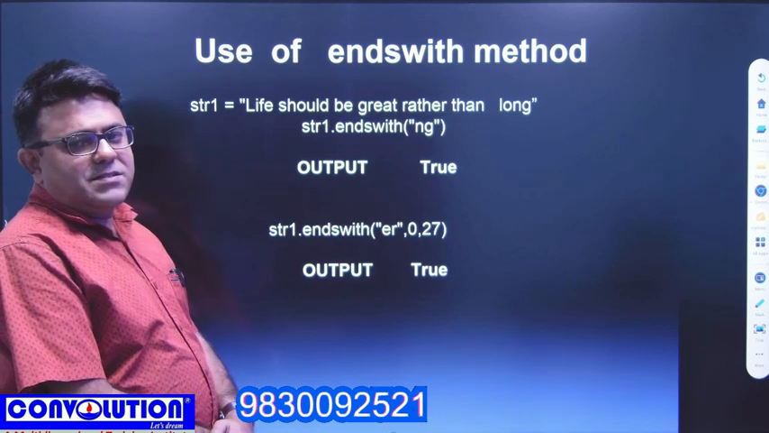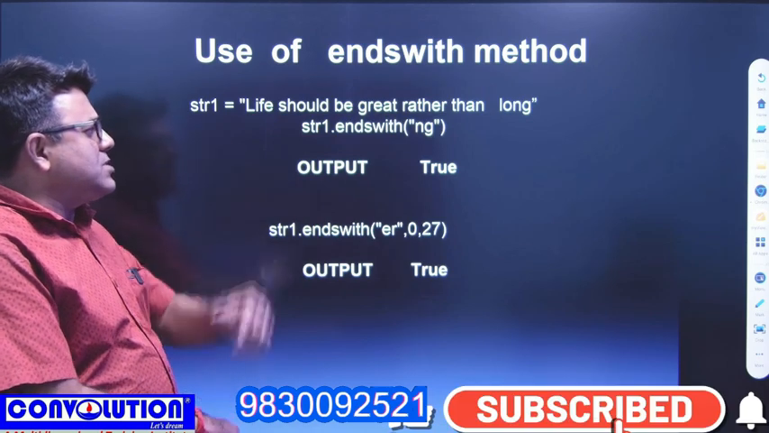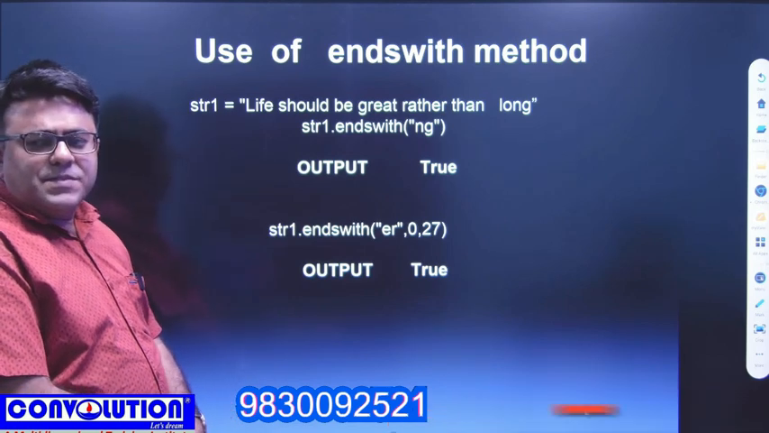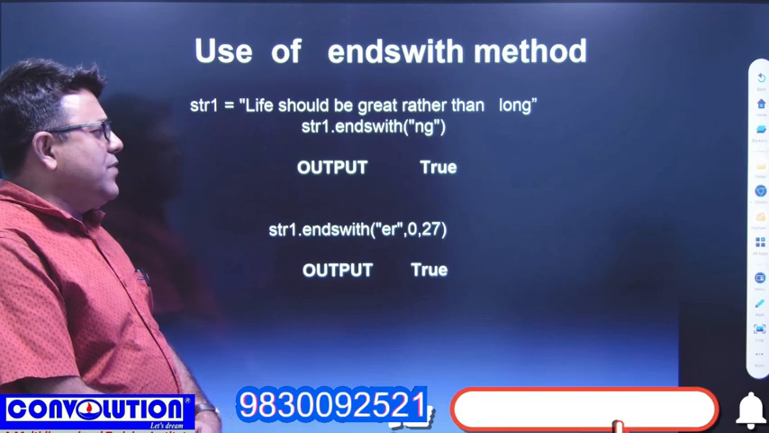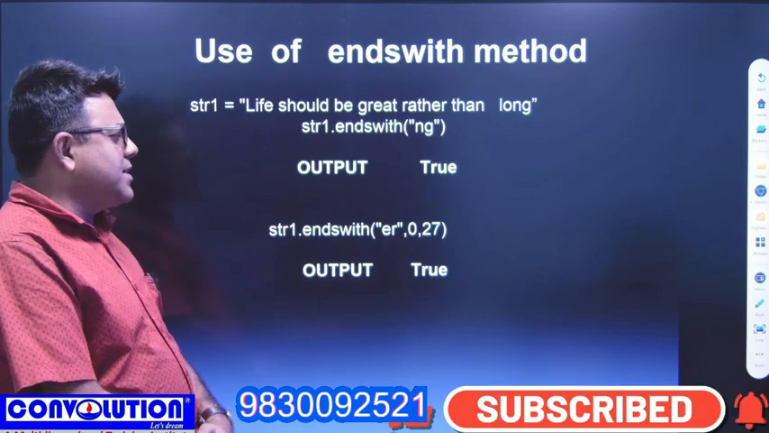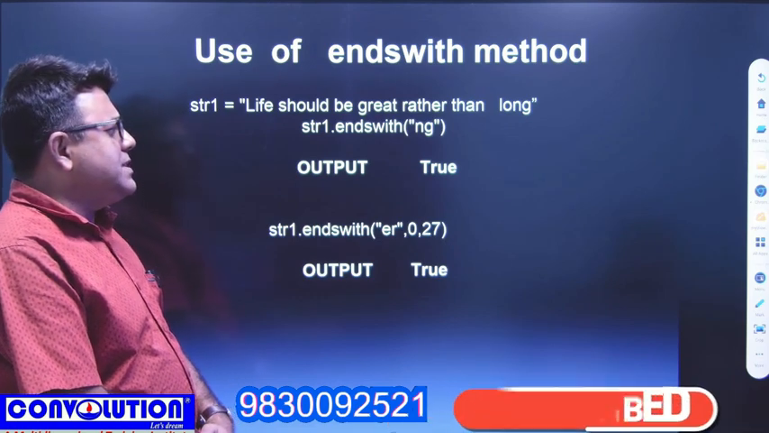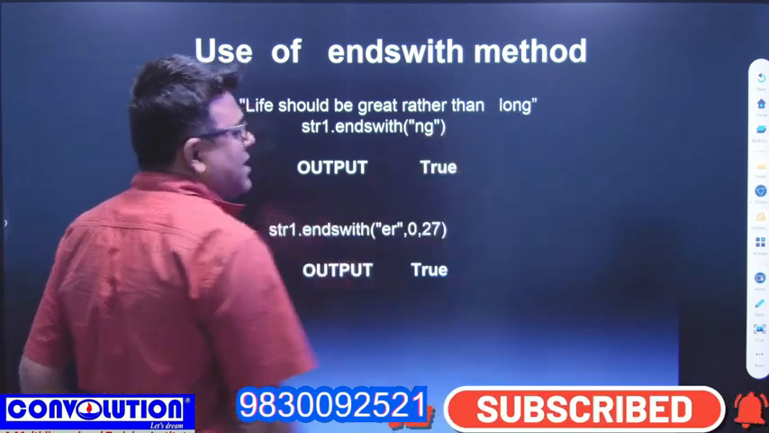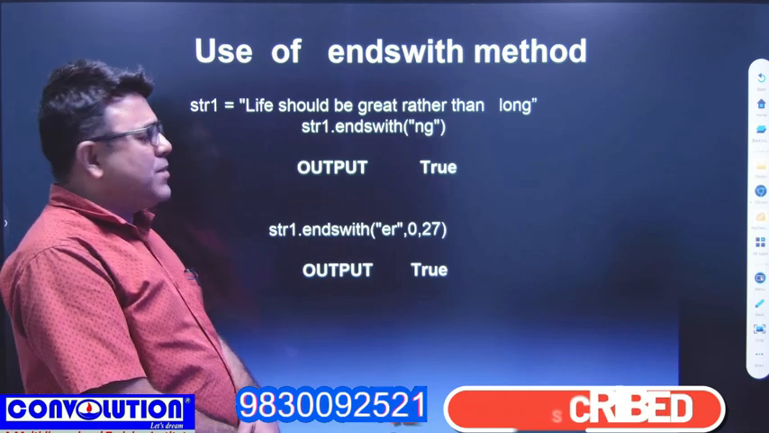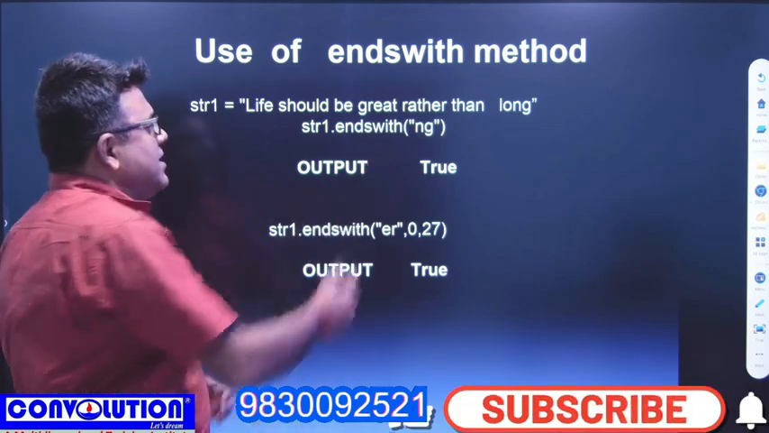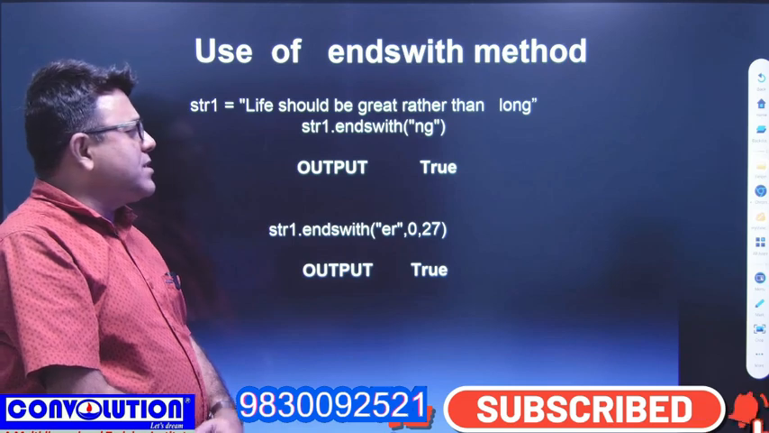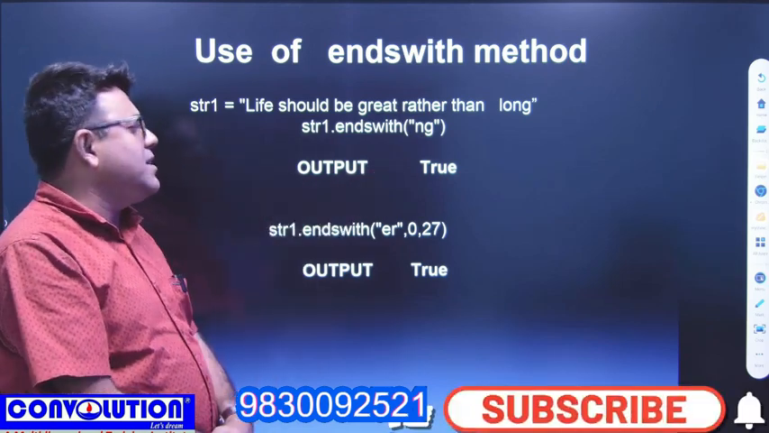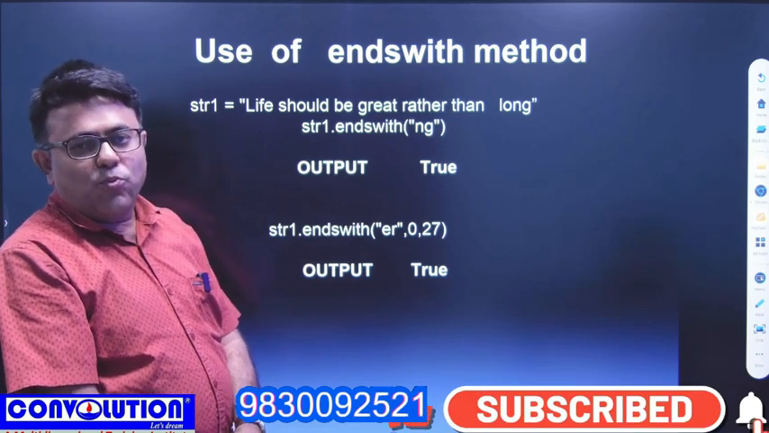That means here I want to see whether this particular statement in str1 is ending with ng. If it ends with ng, then it will return a true value, else it will return a false value. In this case, obviously, it is going to return true, because ng is present at the end of this statement. My endswith function is trying to find out whether this particular word is present at the end or not. It is there, so my output is true.